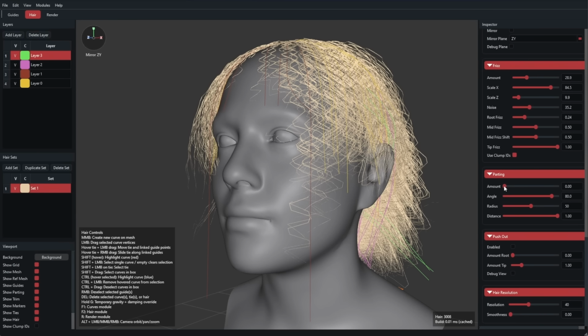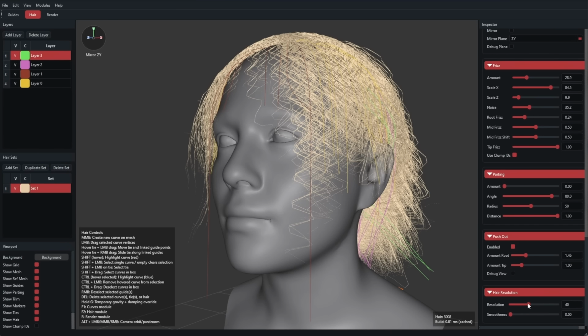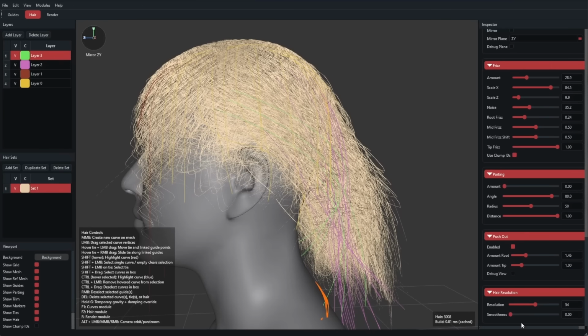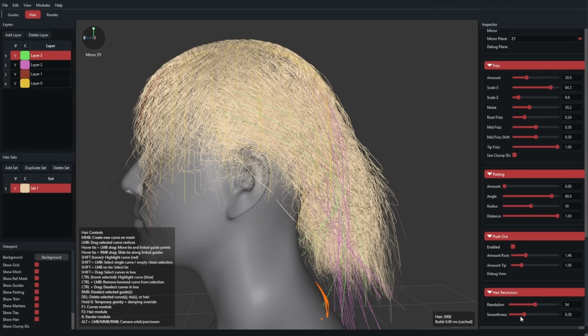If you go over to the pattern, we can make some patterns. We can play with how much resolution, which is the quality of the overall hair, and we can also play with the smoothness as well.